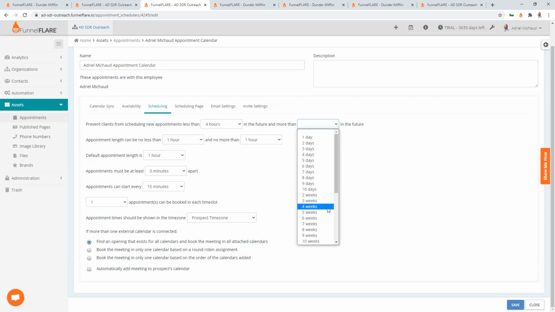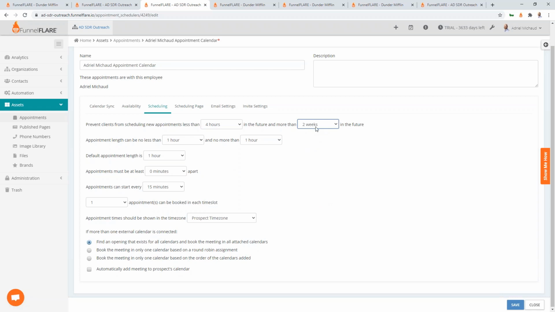No more than, for myself, I think 2 weeks is enough. So I'm going to just prevent people from booking 3, 4, 5 months into the future. Let's just go 2 weeks. Appointment length can be no less than, so here's where I can select how much time they can choose.